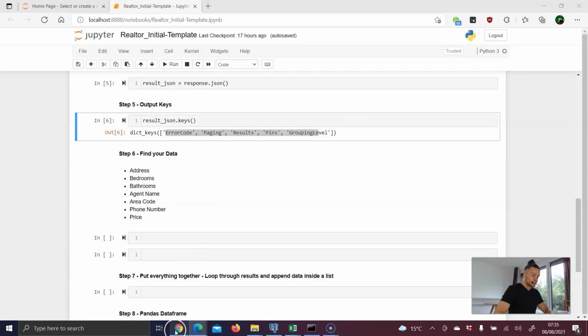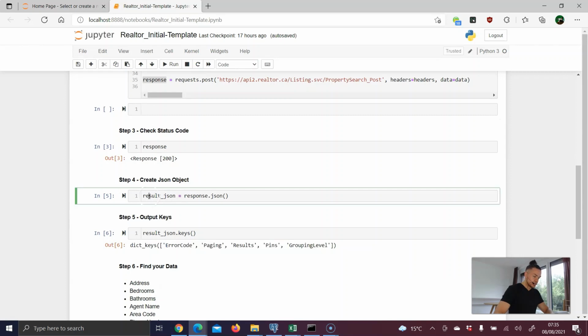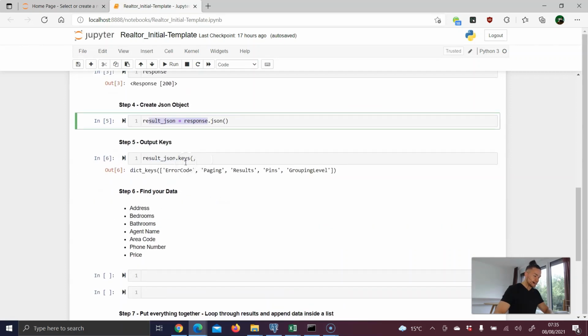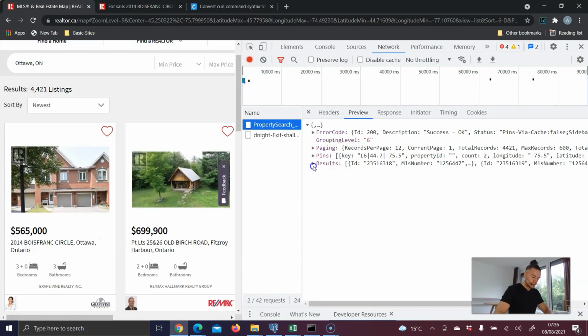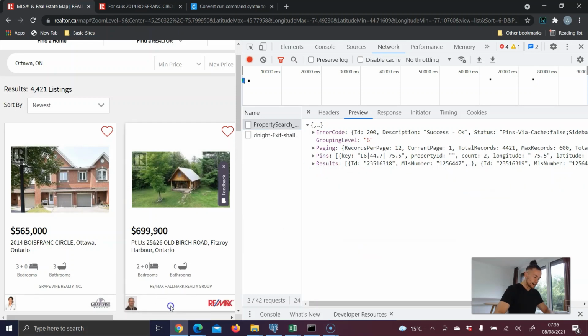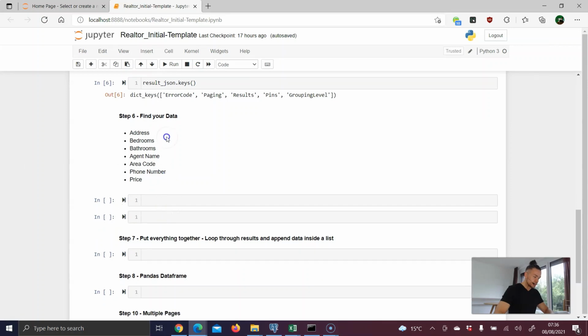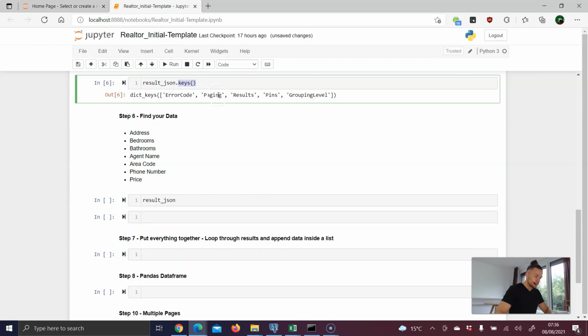That means these keys here are exactly the same as what we see right now here. And this is also the reason why we started to create a JSON object, and then we needed to grab the keys. So this is the logic behind it. And since we know that our results are stored inside this results key element, we can directly go ahead and target this result key. That means result_JSON, and from here we have explored that we can grab this key, which is important for us.